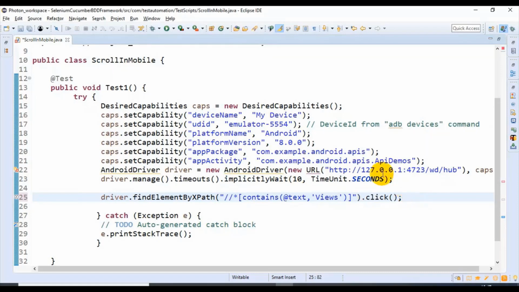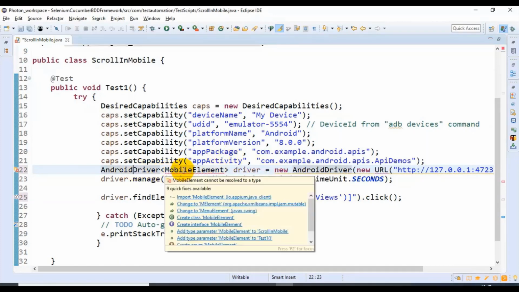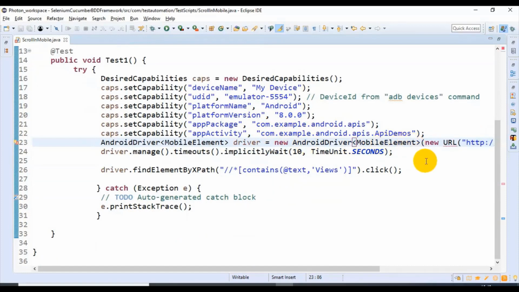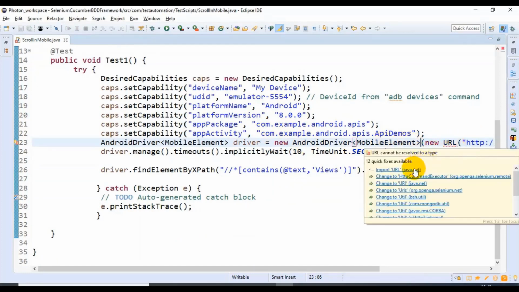So that's it. So before moving on to the next step, this particular Android driver, I will specify one generic type. Of type is MobileElement type. In the same way, just you can import the related packages. Simply I'll copy and paste it for the driver object also. So you can import the URL as well here if you missed it.